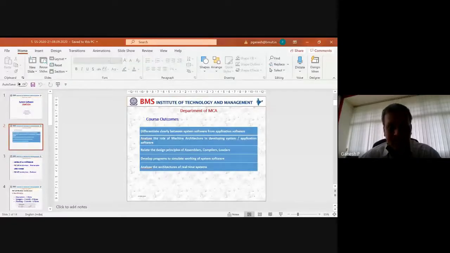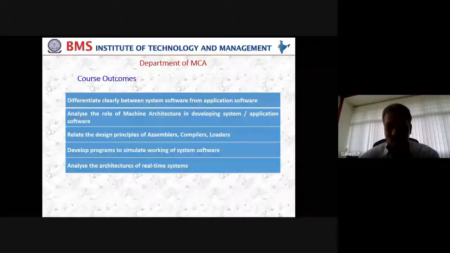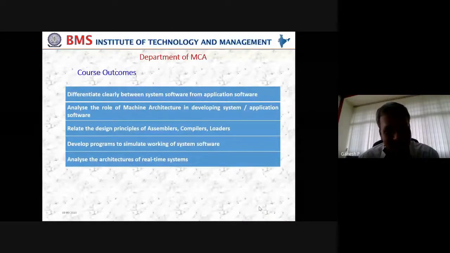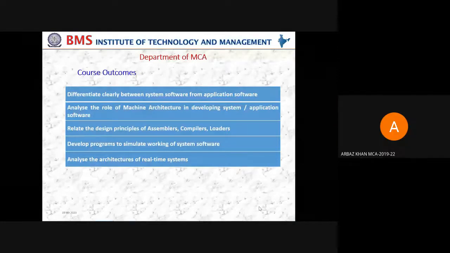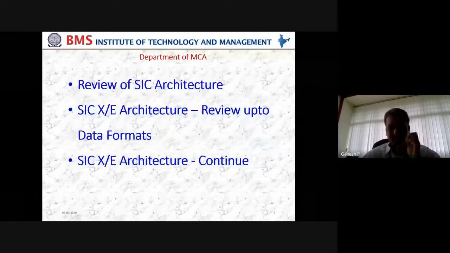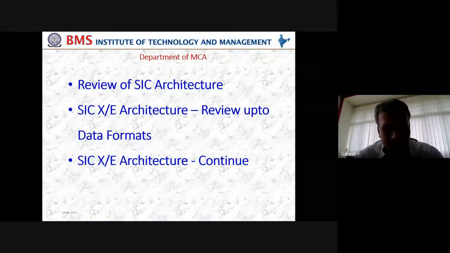And we also started with the SIC XE architecture, wherein we discussed the registers, memory, and the data formats. We stopped at data formats, I think, of SIC XE. Having said that, let us continue with the SIC XE architecture from what we have seen earlier. Now we can go further with respect to the other points. Hope my screen is visible now. Yes, sir.